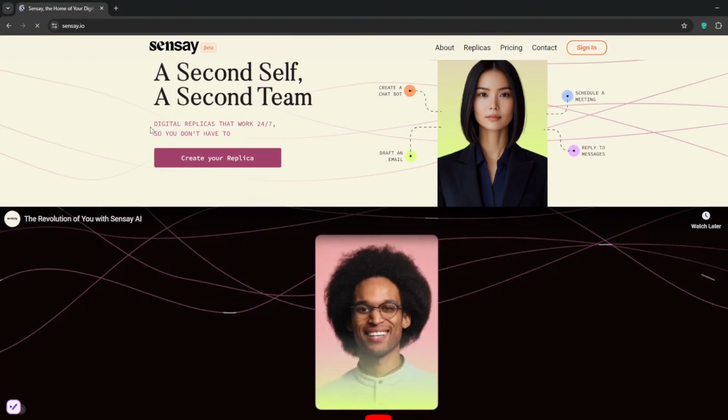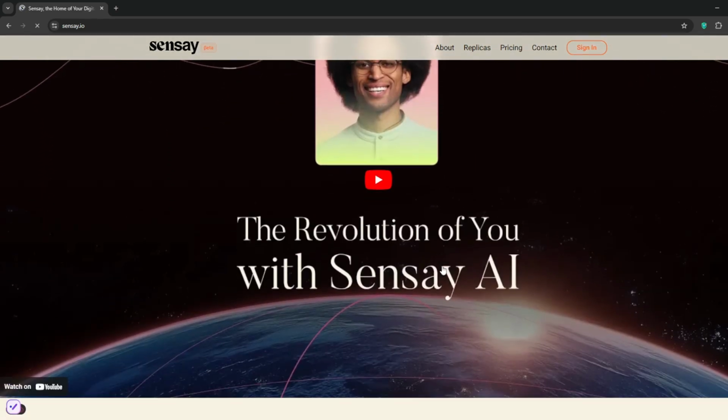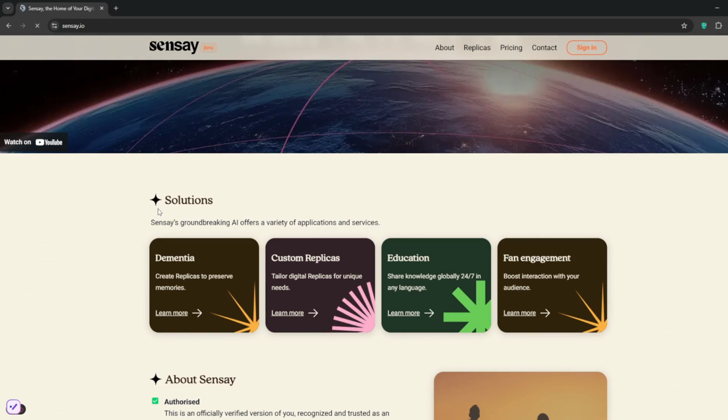So how this works is that you can create digital replicas of yourself. So for OF models, you can switch to AI by cloning yourself with this. And yeah, that's more or less it. If you scroll down, you can have an idea of what it's about. And these are the use cases.